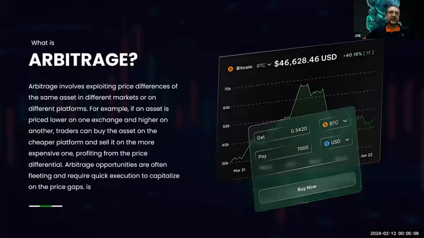Arbitrage involves exploiting price differences of the same asset in different markets or on different platforms. For example, if an asset is priced lower on one exchange and higher on another, traders can buy the asset on the cheaper platform and sell it on the more expensive one, profiting from the price differential. Now, arbitrage opportunities are fleeting. They come and go very quickly. Sometimes they can last only a few seconds. Some will last a few minutes. But in either case, they take quick execution. They require a fast eye and fast action to be able to execute and capitalize on the price differential.